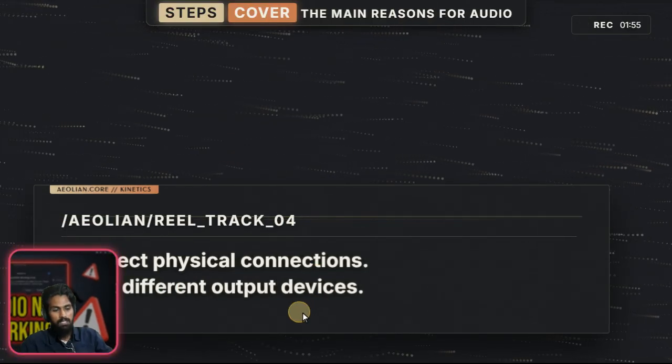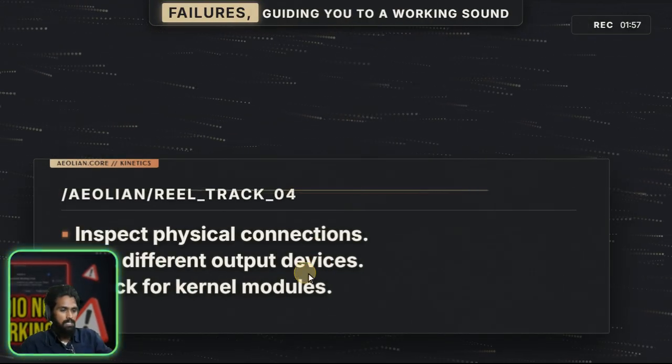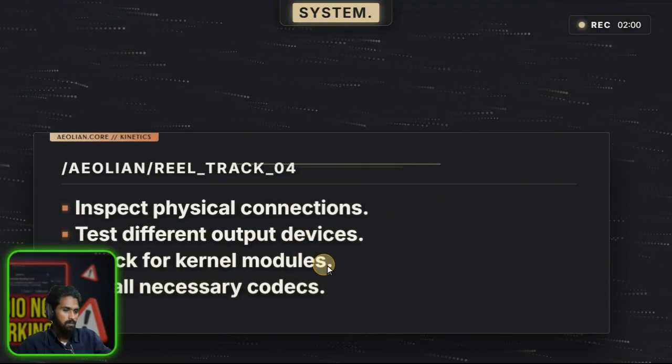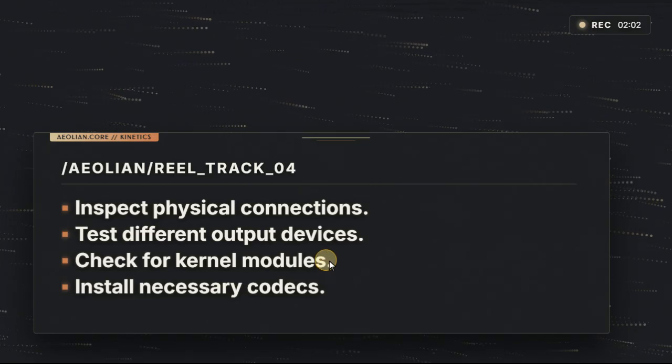These steps cover the main reasons for audio failures, guiding you to a working sound system.